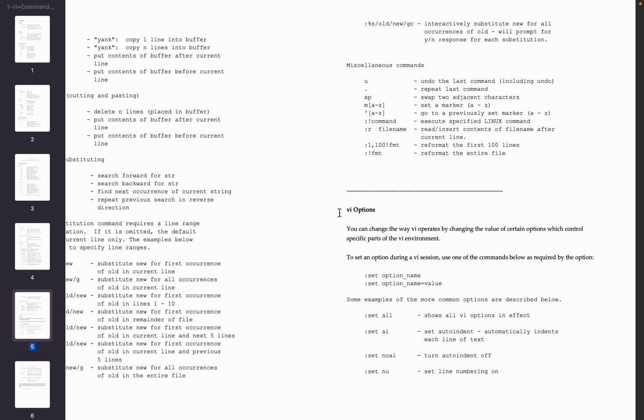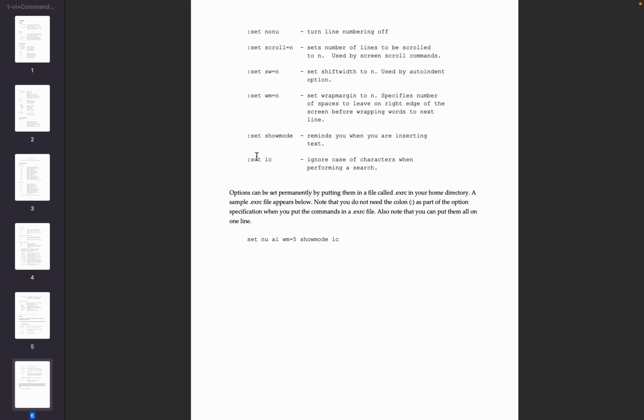So VI options. You can change the way VI operates by changing the value of certain options which control specific parts of the VI environment. To set an option during a VI session, use one of the commands below as required by the option. So we can use any one of these both. For example, set all shows all VI option effect. And the options can be set permanently by putting them in a file called .exrc in your home directory.